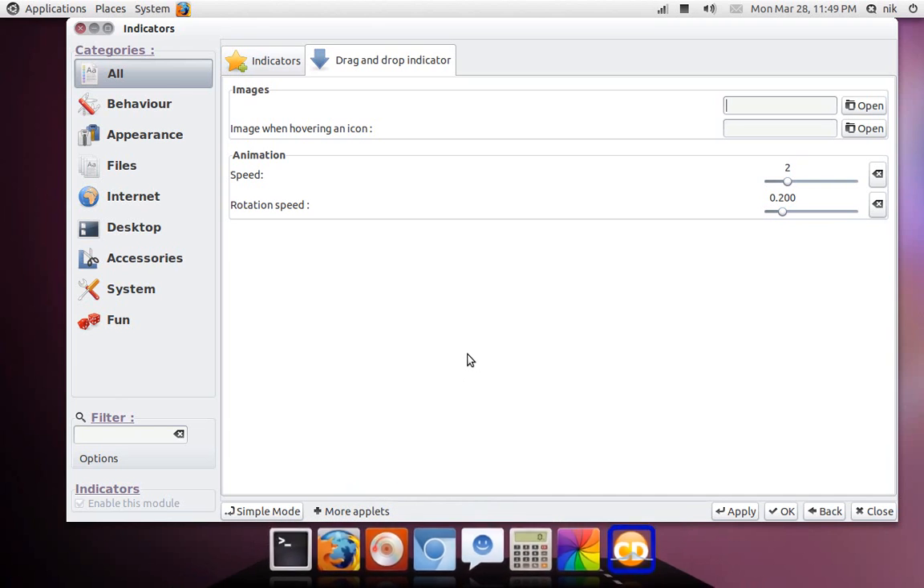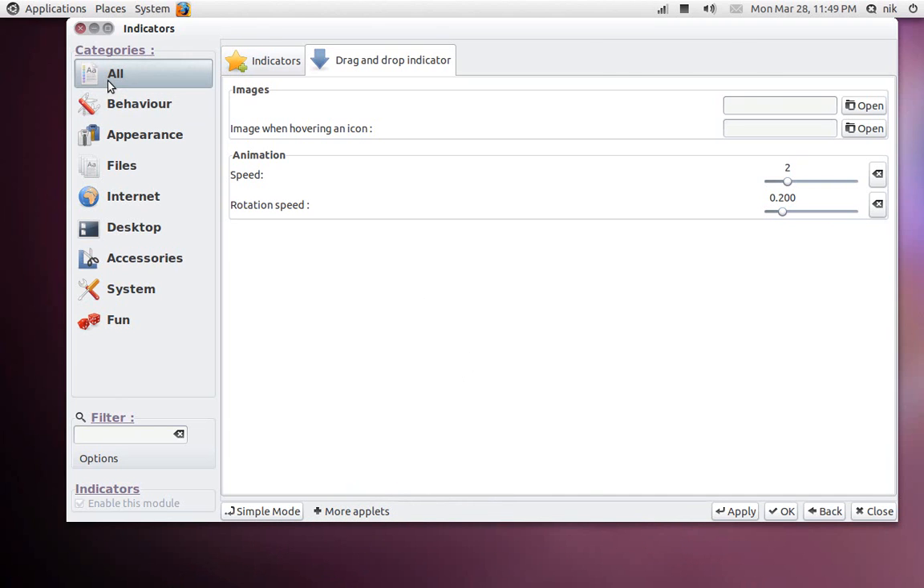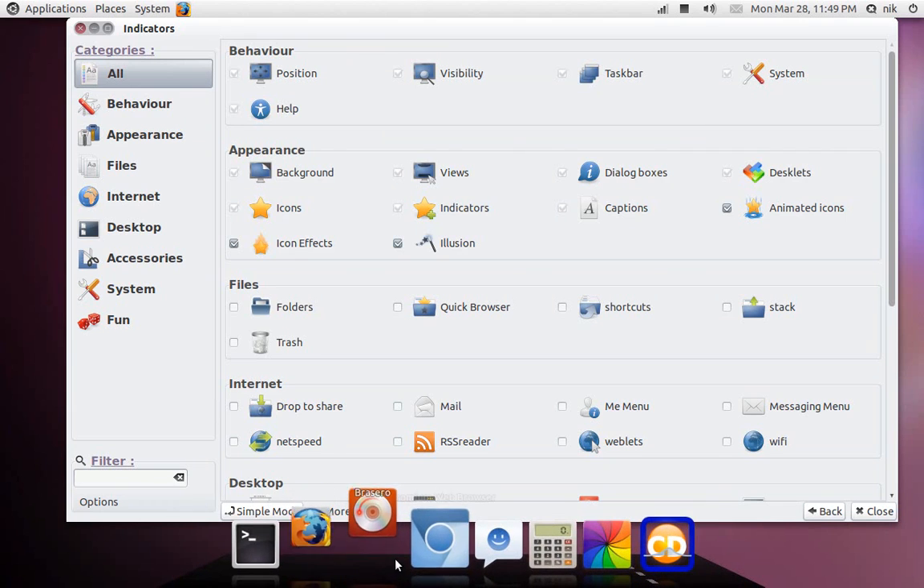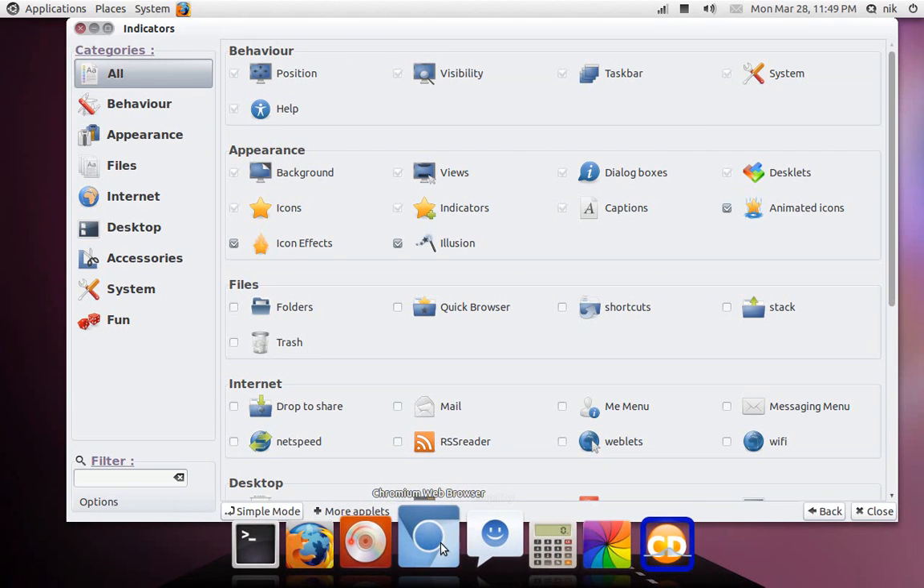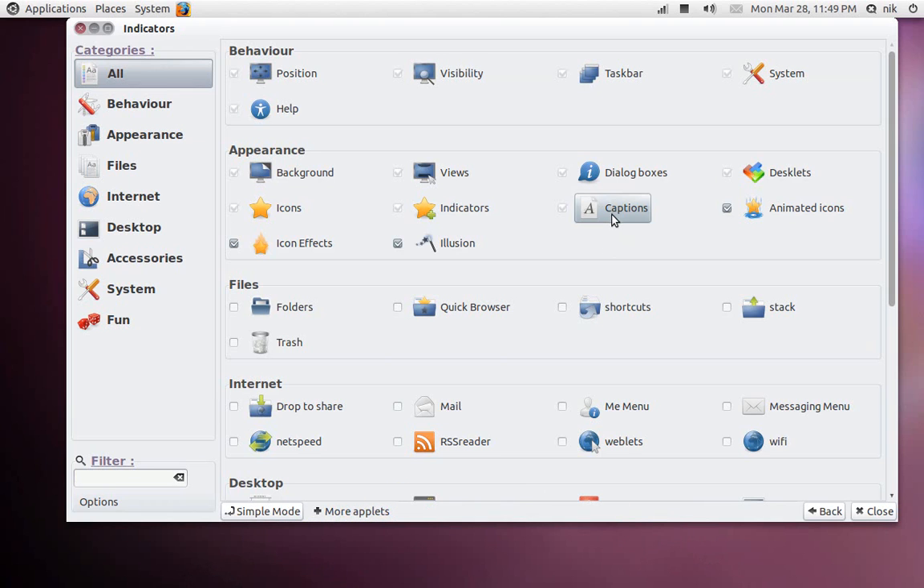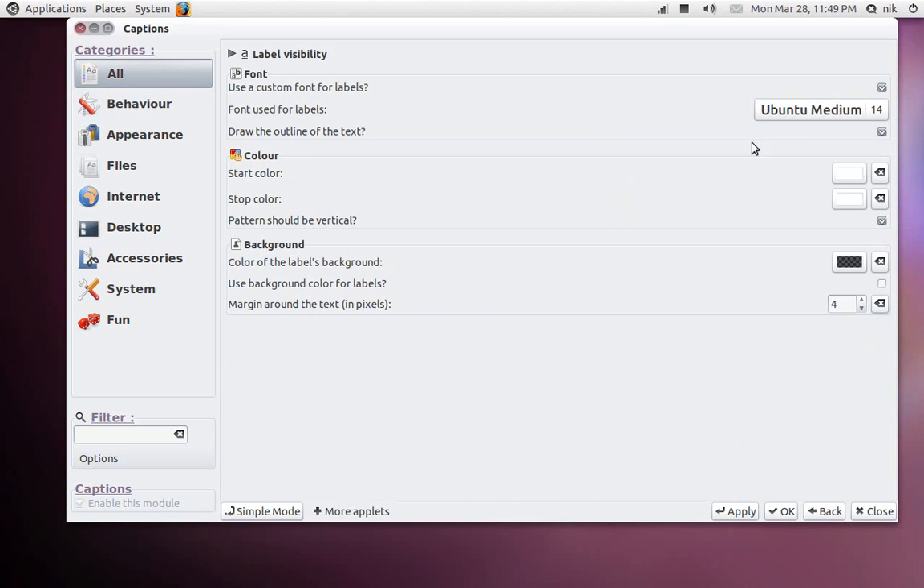Okay, now let me go back to all. As far as the fonts, see how on the top of this it says Chromium web browser? You can change the type and size of that as well, and that's under captions. So right now I picked Ubuntu medium at size 14, and to get that you just click this little box up here, and you can also change the contours and the color, and I'm assuming the gradient of it too, if you wanted to go that far. So you can do that as well.